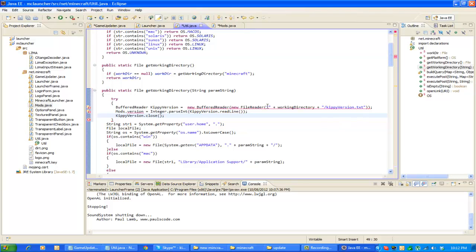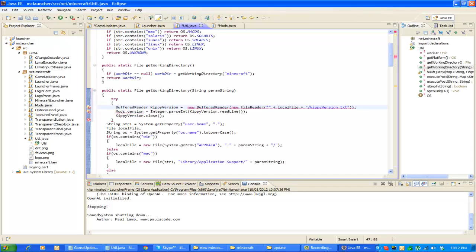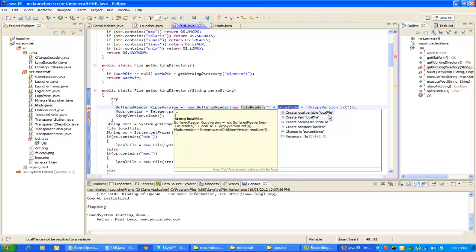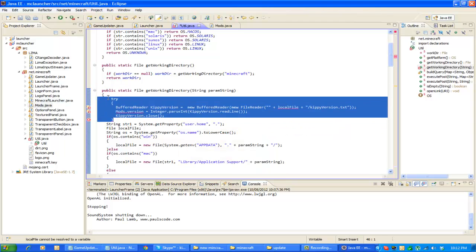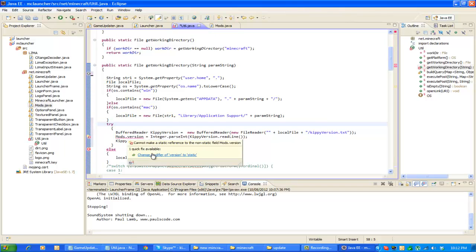There you go. So working directory does not exist because it's been renamed to local file. So mod version, you can do, for example, int version equals 0. So, what's this? I think I have to import something. Do I have to import anything? Oh yeah, we could put this a little on the bottom, maybe there. So what version? Static. Yeah, static int.